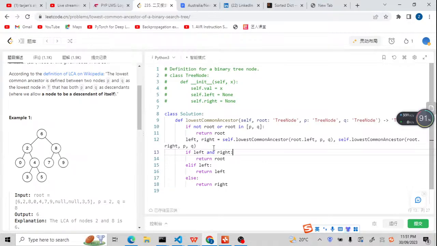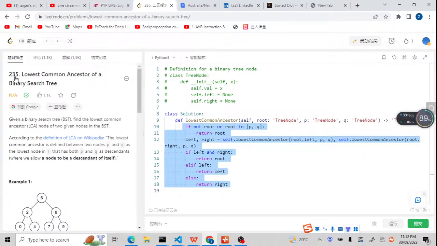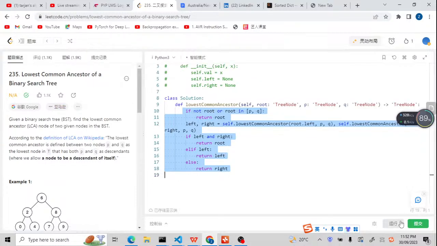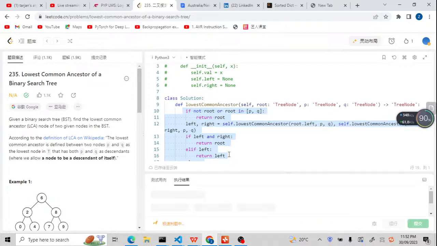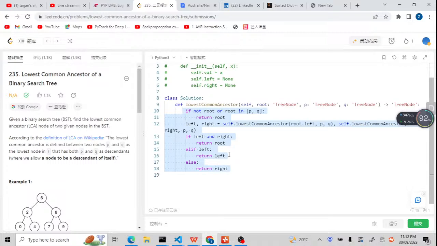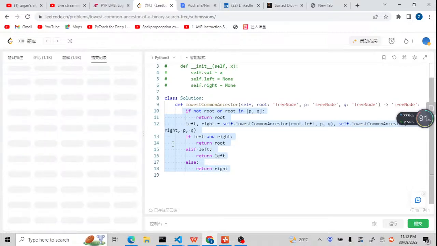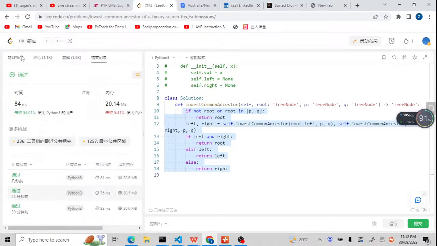Now let me explain a little bit about the binary tree first, because it doesn't have the property that values from the left side are less than the root node and values on the right side are bigger than the root node. We have to traverse all of them. I explained this solution in Leetcode 236, so I will not explain it here, just to prove this really works. Now you can see this method also works, but it is a little bit slower.